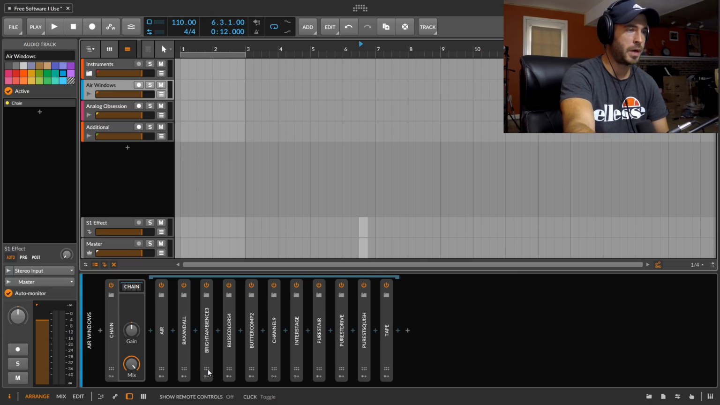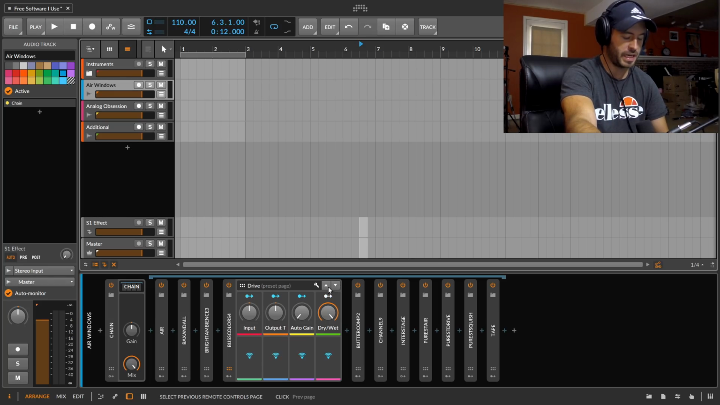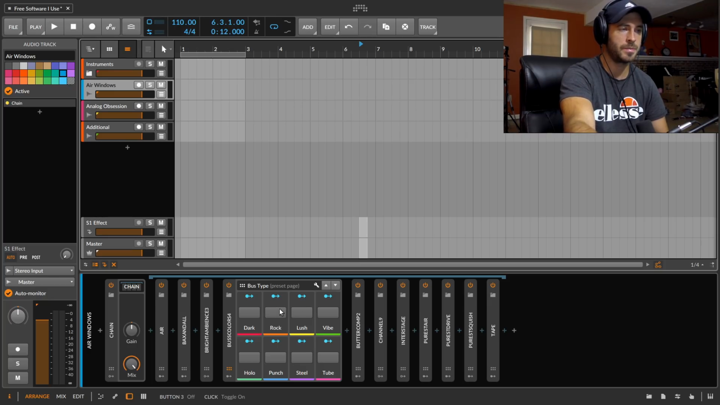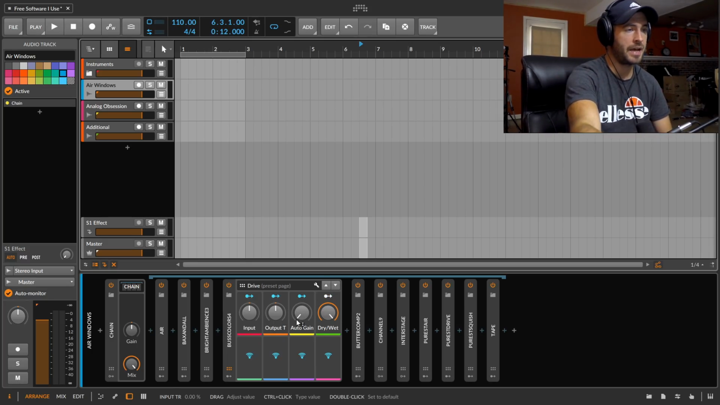The next thing is Bus Colors. Very simple plugin to use. And typically this is used just so that I can hear some different sounds. So you have these different modes and you can then drive the input in if you want to, or the auto gain. So that's going to boost and cut at the same time.